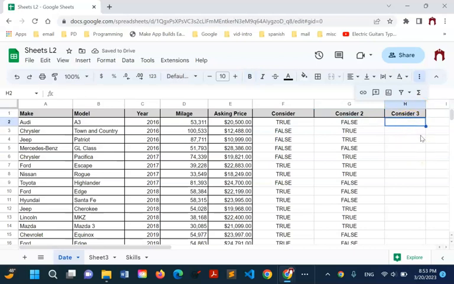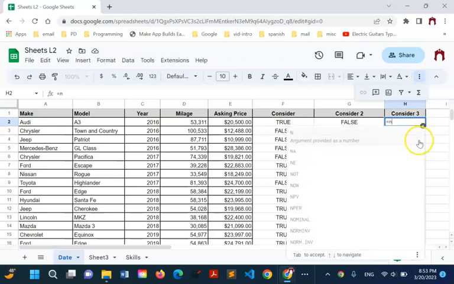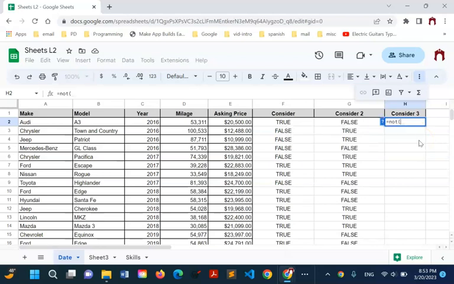So what I want to do is I want to say equals, because that's my formula, NOT, and I am looking for cars that do not exceed 70,000 miles. That's my absolute limit. Okay, so NOT, here's a mileage cell, D2, it's not greater than or equal to 70,000.